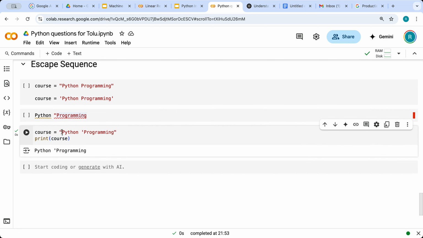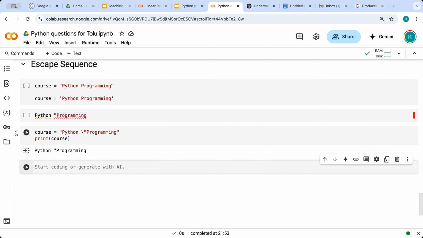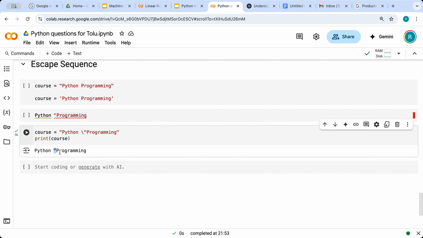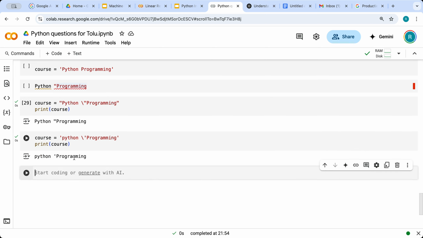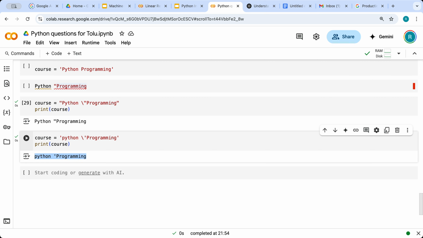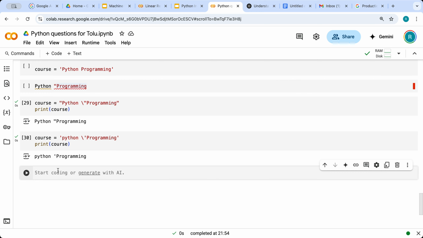But if you're using a double quote here, and you want to print a double quote here as well, what you have to do is put a double quote, and before the double quote you put the escape character. Okay, you can see this one. Now once you do this, you can see this is how it prints the double quote within the text. And even for the single quotes you can do the same. Print course. I know these are boring, but they are very important. I mean the basics, so you have to spend some time on this.